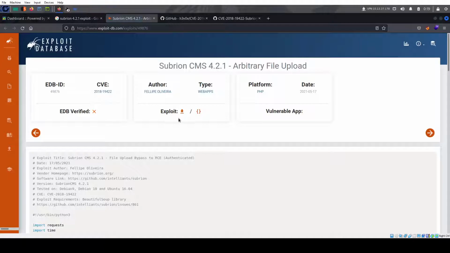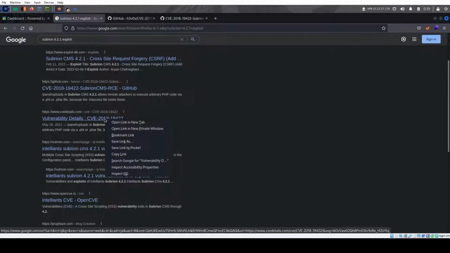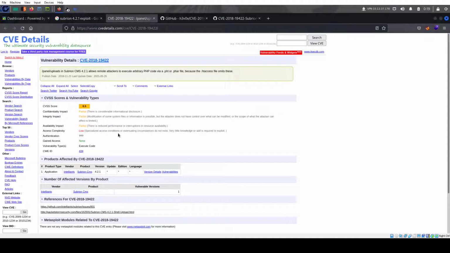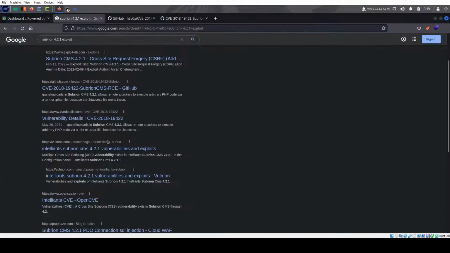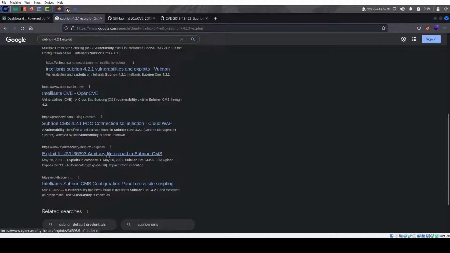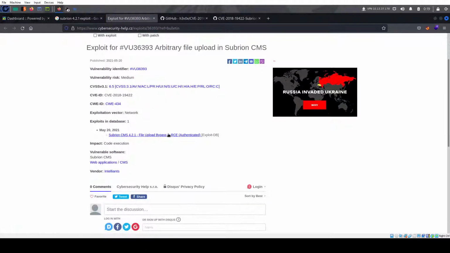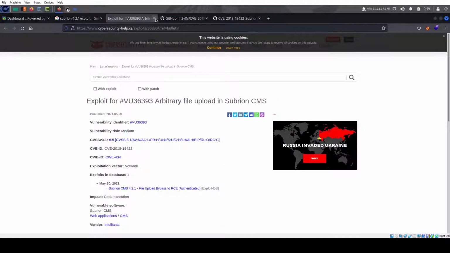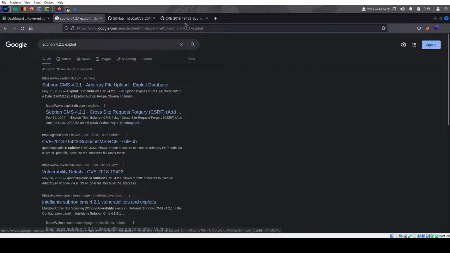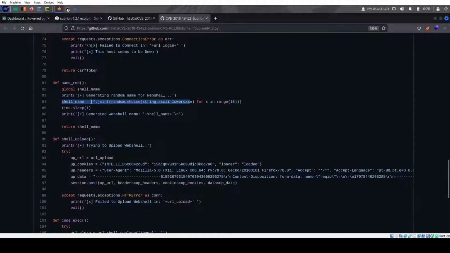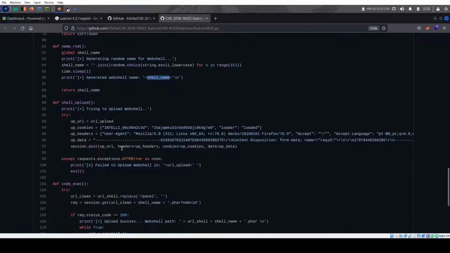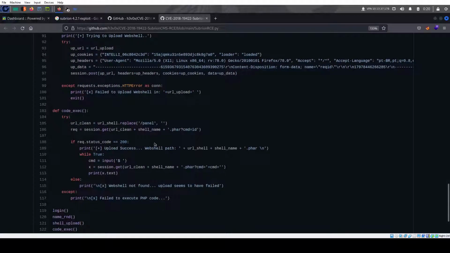So how does this exploit work? Let me see what it says here. Vulnerability. Essentially, the vulnerability is because we can upload a .phar file, and it allows us to achieve remote code execution. And that's what this does. It creates a random file name, with .phar, and it then allows us to get remote code execution.